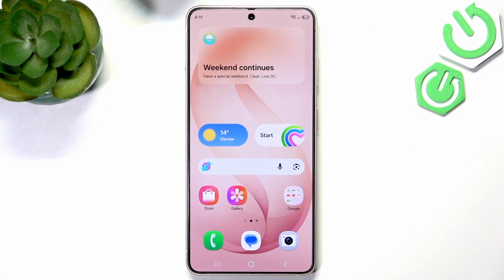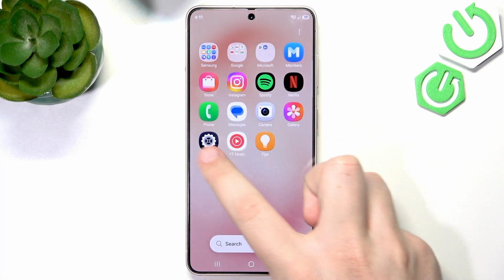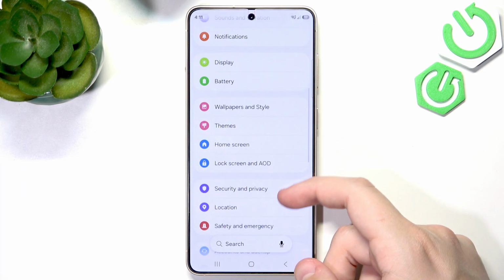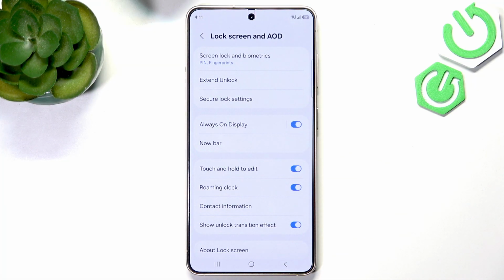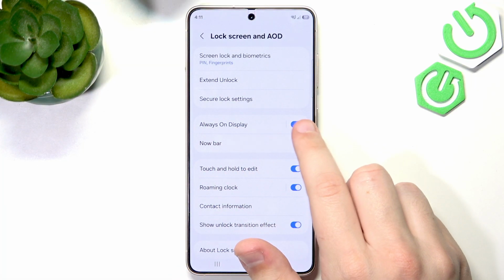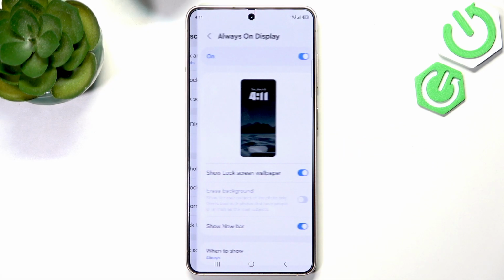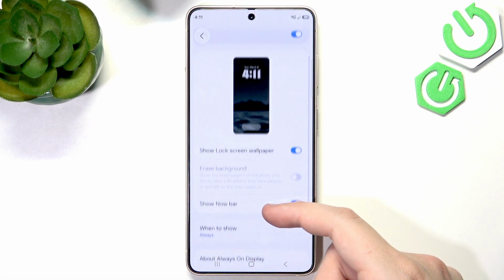So first, what you guys want to do is go over into the settings, and in those settings, scroll down to lock screen and AOD. Make sure that always on display is enabled, and when you click here, then you will see every single setting.